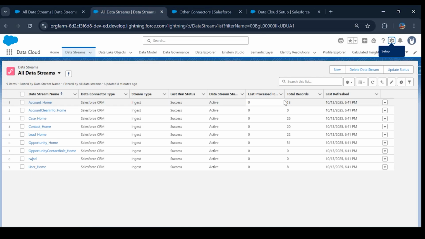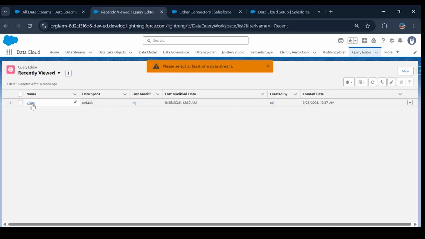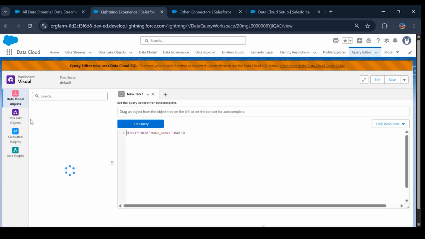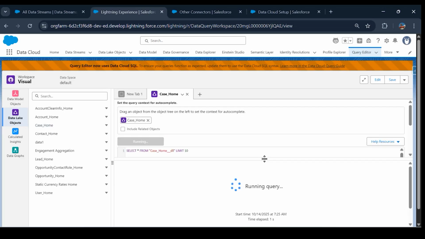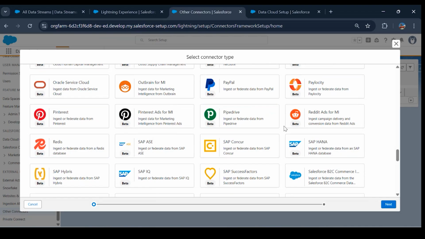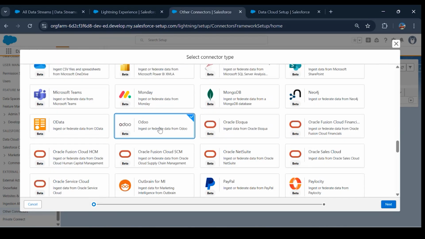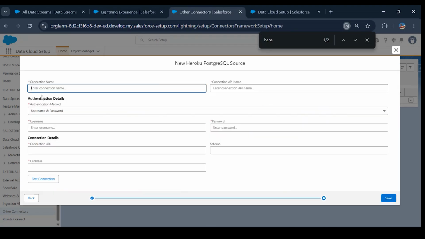Okay, so in some places we need a basic understanding, like the query editor. The query editor supports SQL here. The query editor is only to validate the data. If I select this one, you can run the query and you will be able to see the data. Whatever is available, we can connect. If not, then we can download from the AppExchange or we can raise a ticket to the Salesforce team and they will help. So this connector.